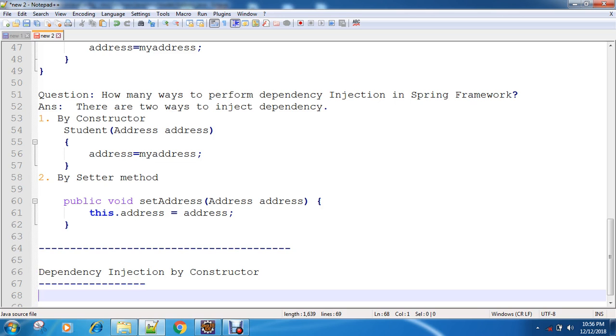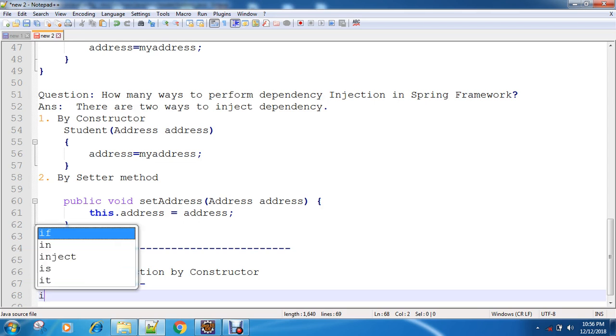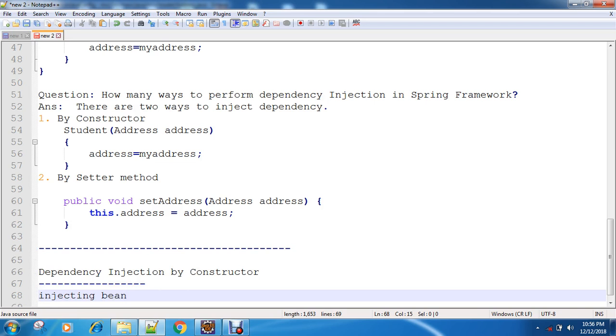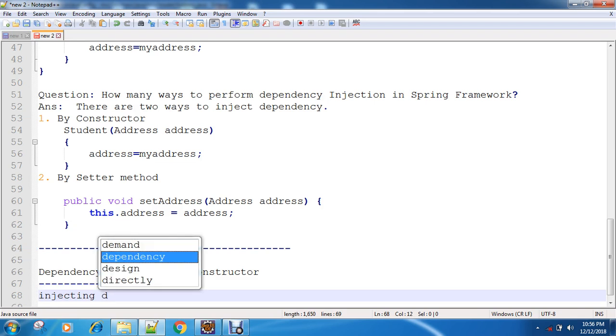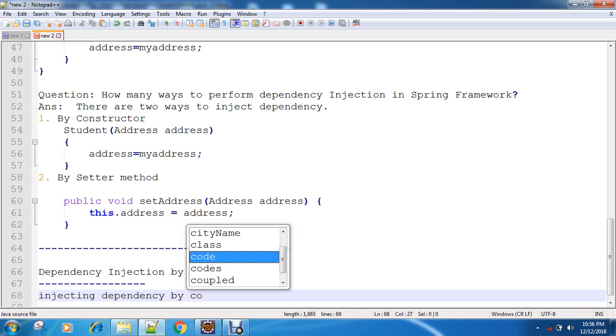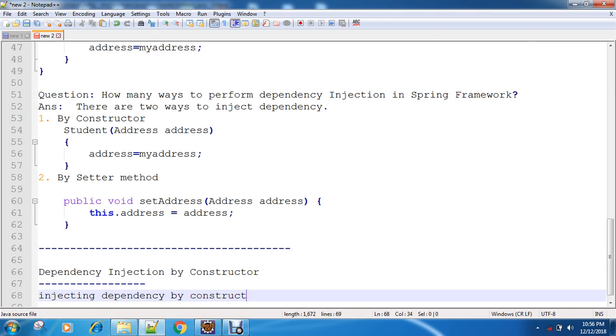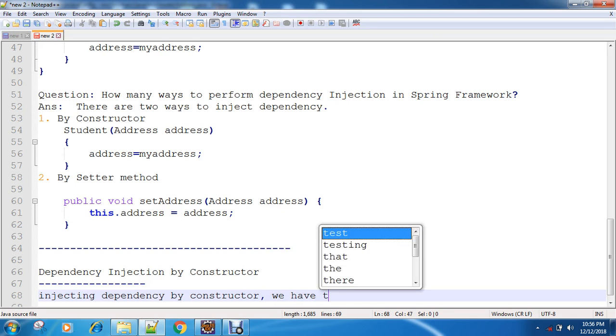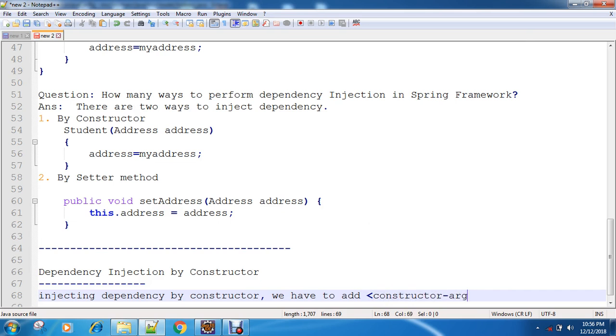So what does it mean? It means for injecting dependency by constructor, we have to add the constructor-arg tag in the bean tag. The constructor-arg is a sub element tag, yes, you can say that.